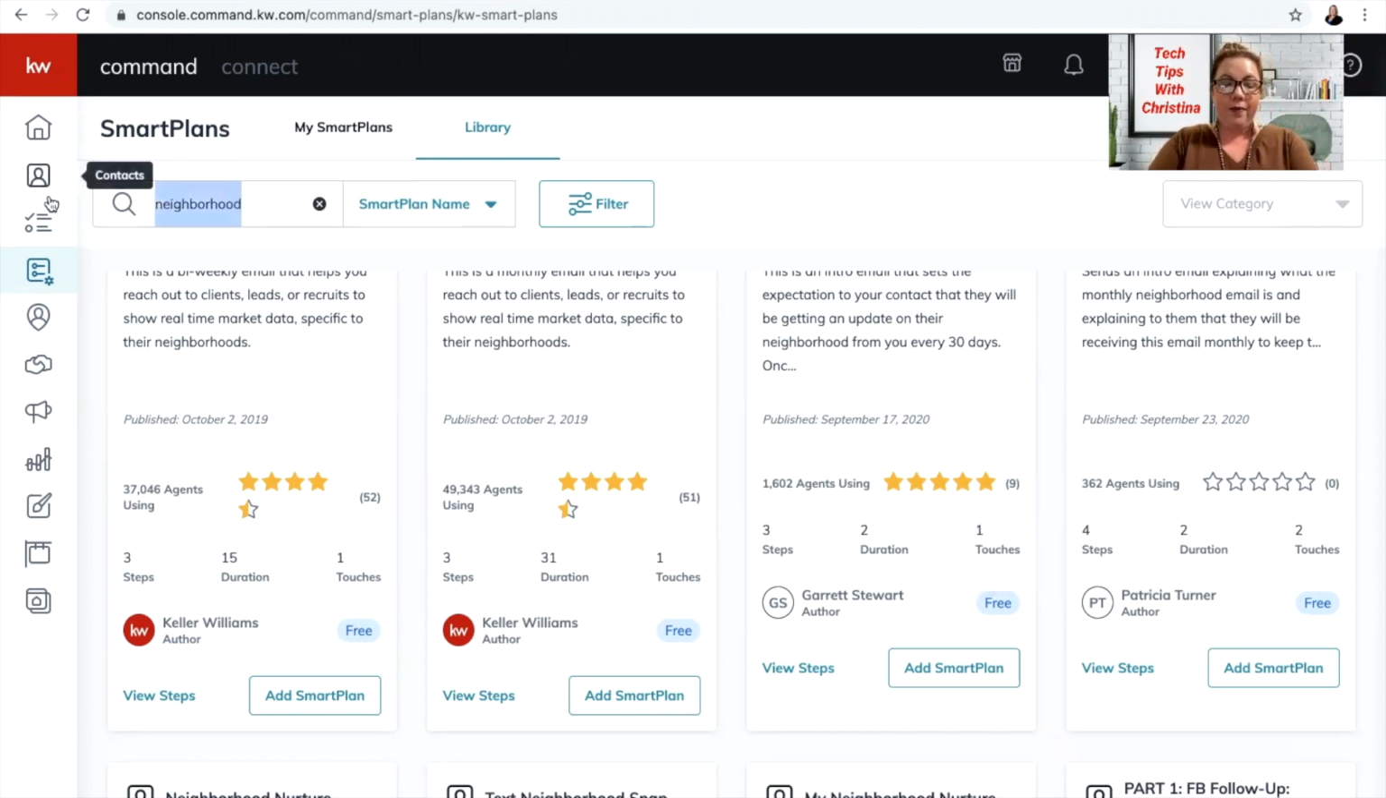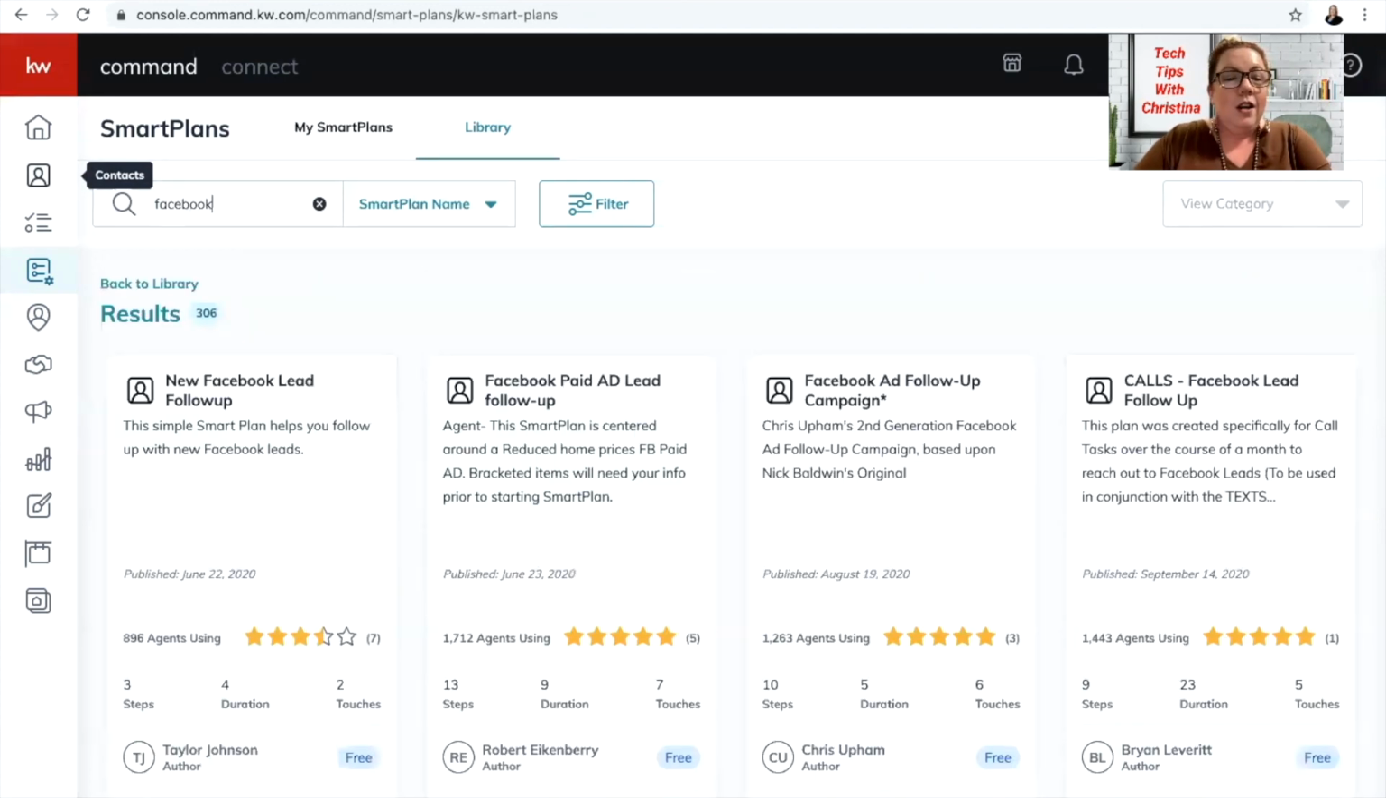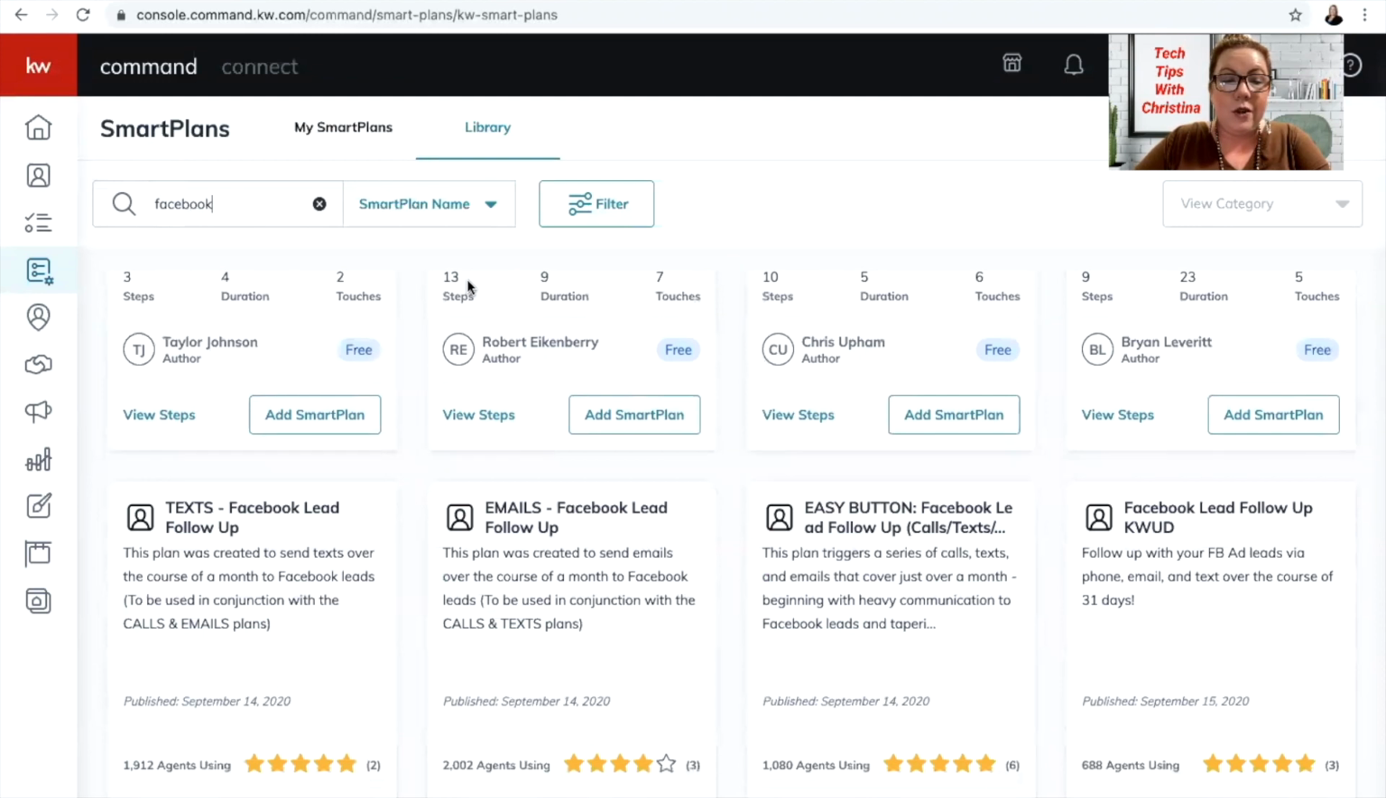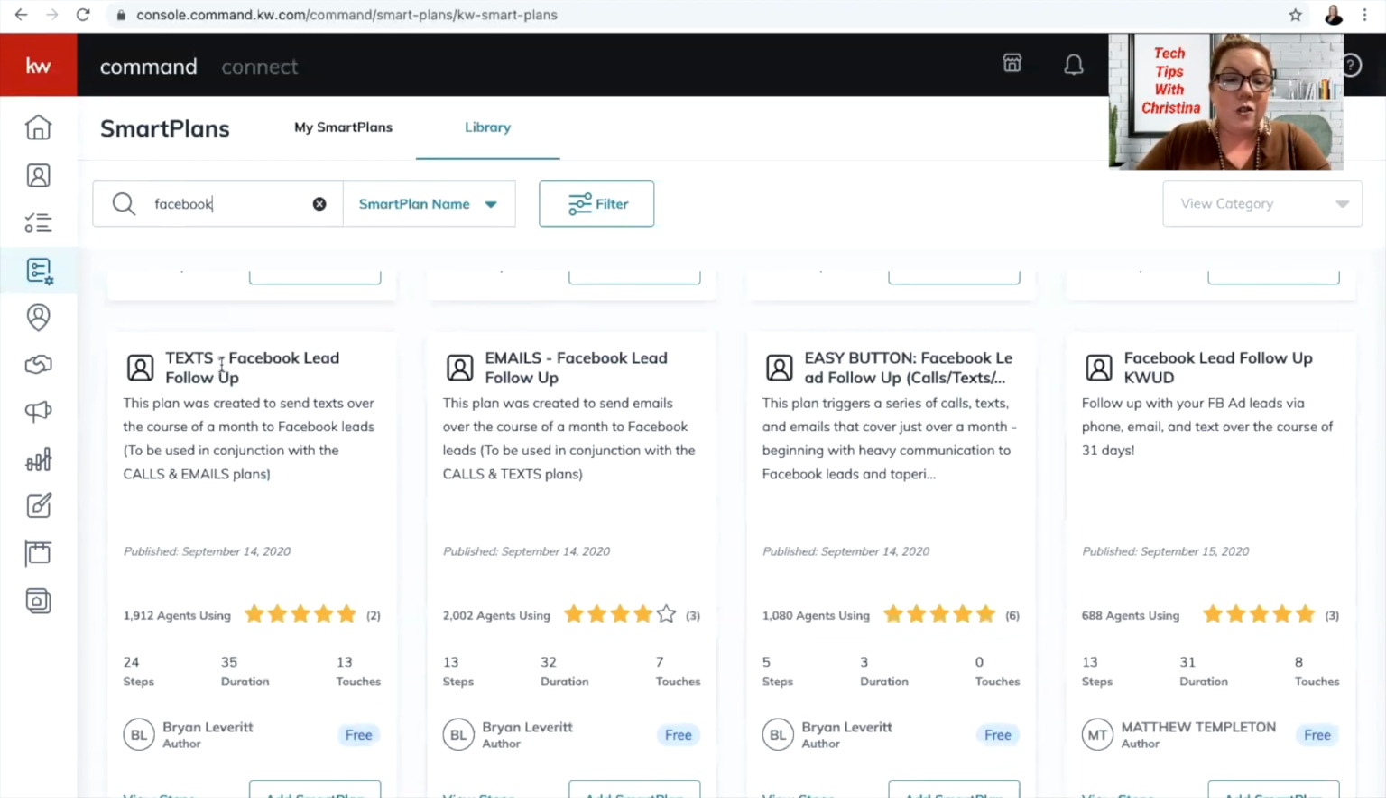Another great example is, let's say you did a Facebook ad through command. You can type Facebook up here and it's going to pull up all sorts of smart plans about Facebook lead generation follow-up. So look, this even shows you text. So this smart plan looks like it's only text. So this is great if you, let's say, work a full-time job as well and you don't have time to make phone calls. This smart plan might be great for you because all it does is text them.